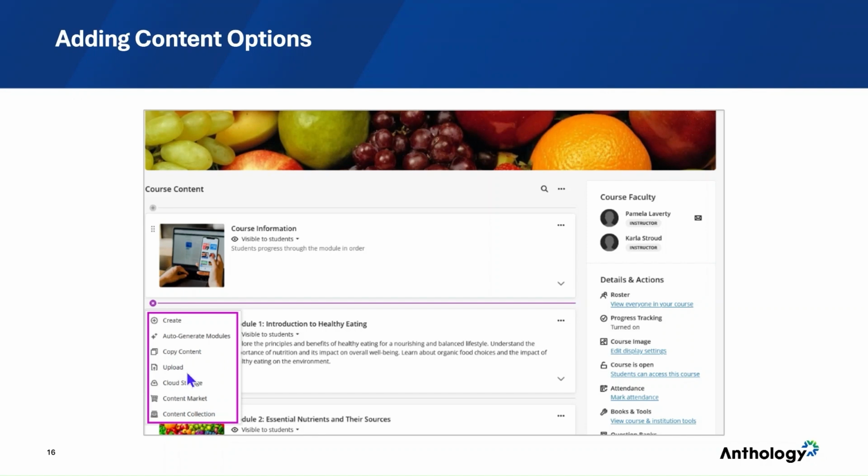You can also upload from your local device if you have that Word document or PDF that you want to show to your students. If you use a cloud storage provider, you can also upload your files from there. And depending on your institution's content market, you'll be able to select from different third-party integrations, and I'll show you some examples later. Also, you'll be able to use your content collection, if your institution uses that, to select different files that you would like to add to your course.